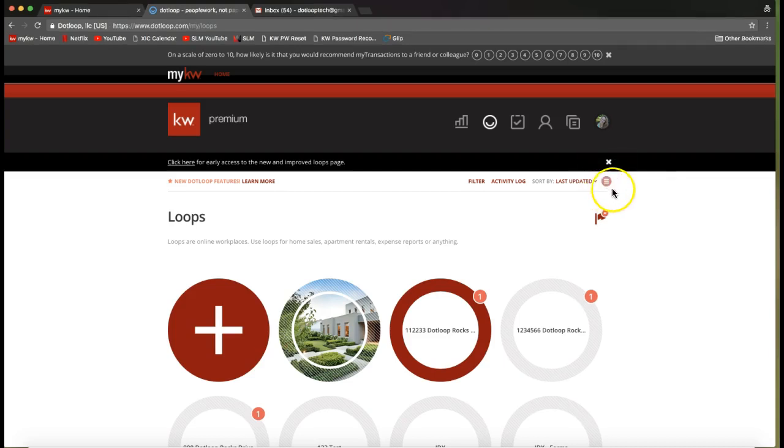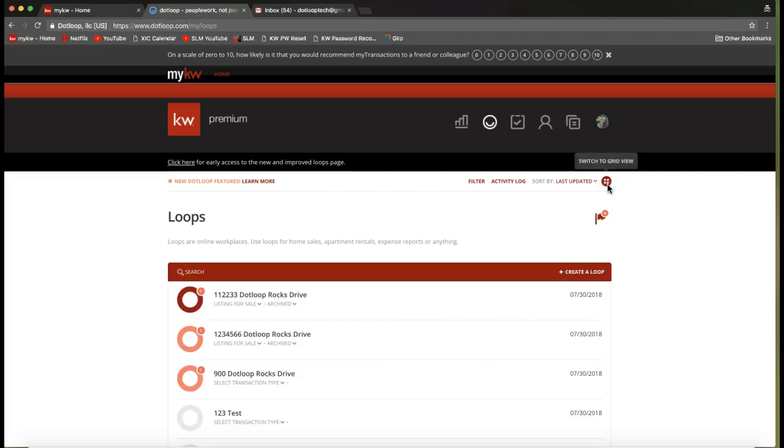Now, if you do not have this little red dot right here, that's okay. That probably means you haven't created a loop yet. This will only display after you've created a loop. So if you do see that, feel free to play around by clicking on this little red dot here to see the other Dotloop homepage view, which is the list view.